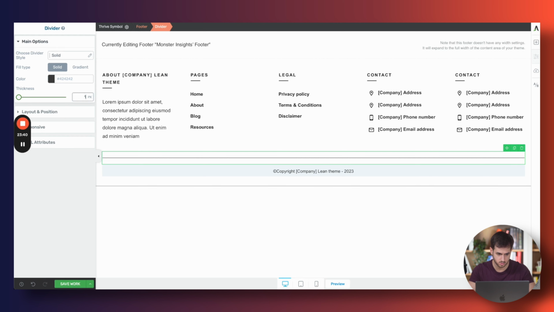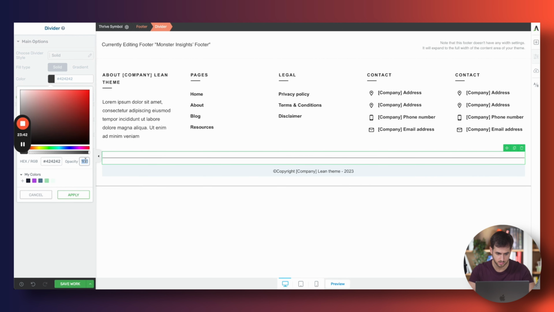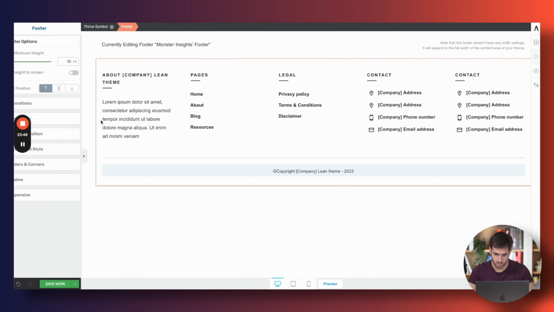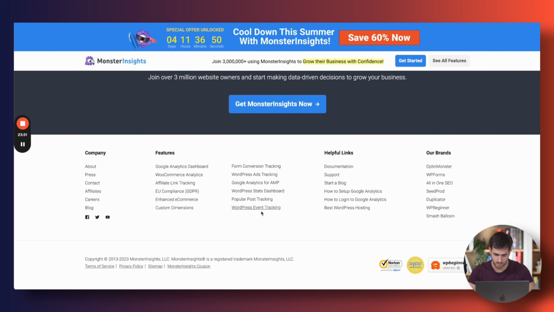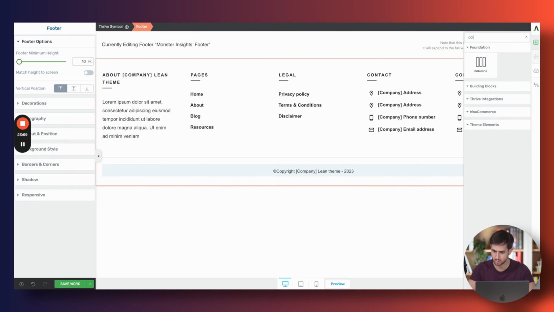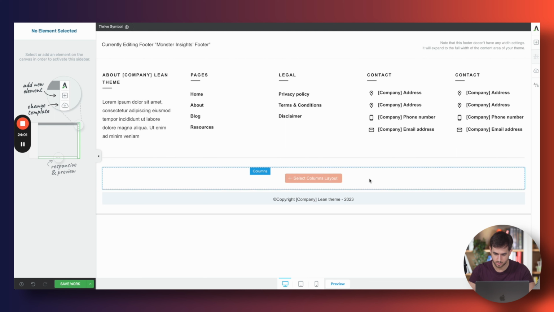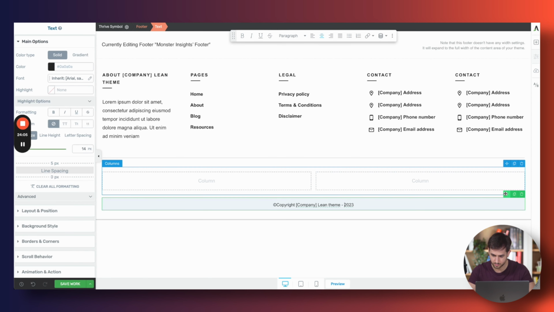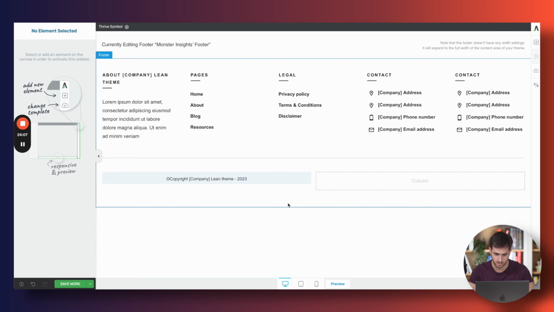Let's do 1 pixel, and let's make sure that we bring down the opacity to 20%, right? That looks about right. And for our disclaimer text, we have a new set of 2-column layouts. I'm thinking that let's actually just do columns above this text element, duplicate these. Let's take the copyright text and bring it inside the left-hand column.